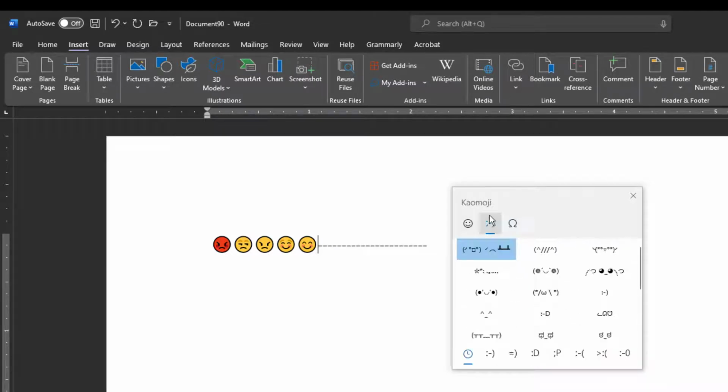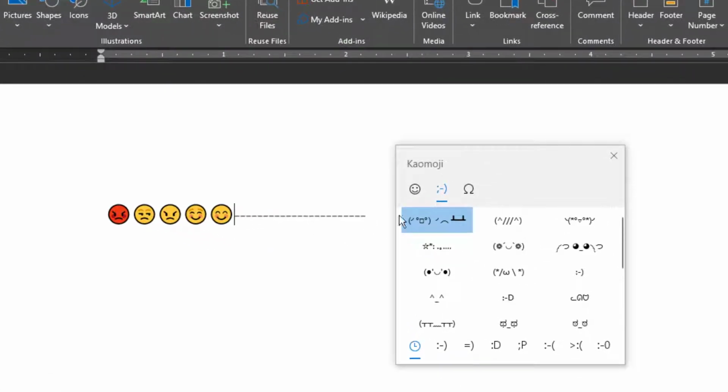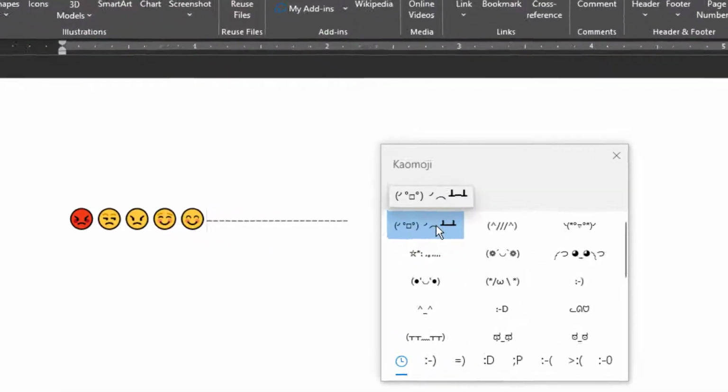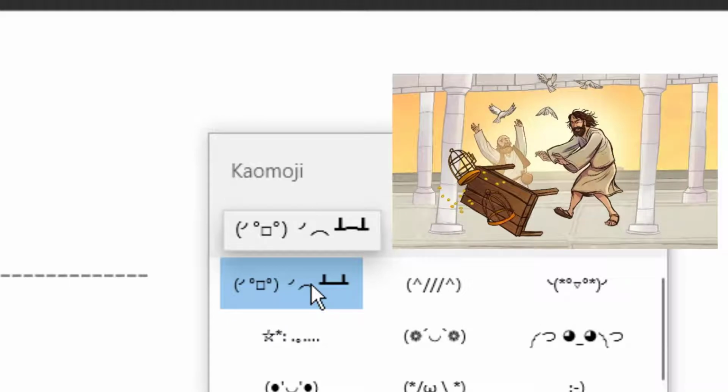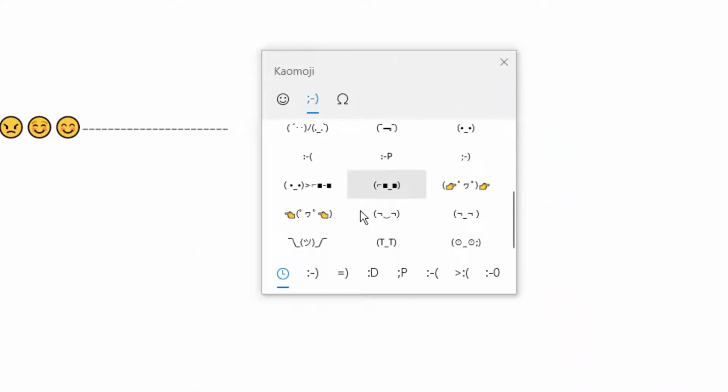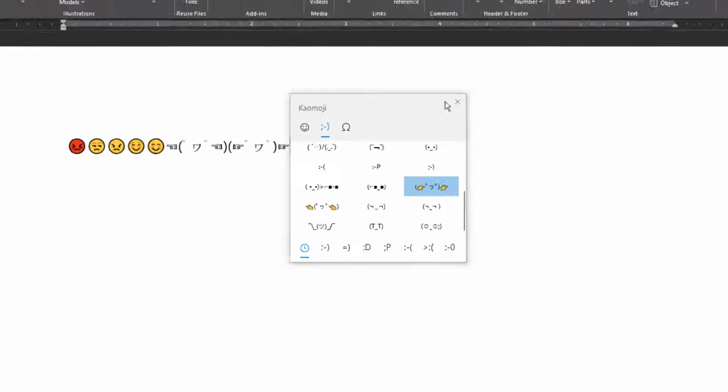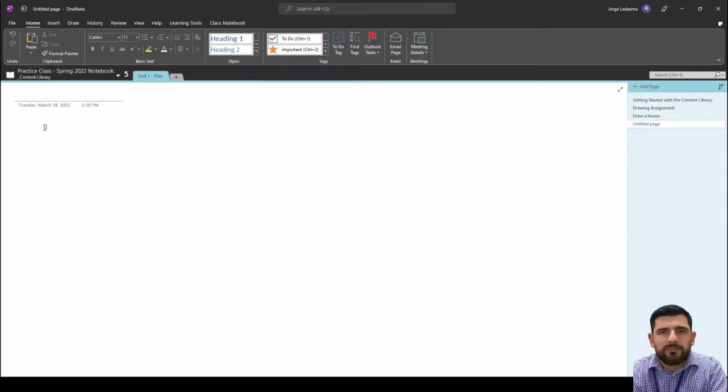There's also Kaomojis, which are a little bit more emotional emojis. My personal favorite, for example, is this one right here. Little guy throwing a table. Kind of reminds me of Jesus in the temple. But these are also kind of fun, and you can use these to spruce up some of your announcements maybe during class. Now, the Emoji Keyboard will work with any application that allows you to insert text.